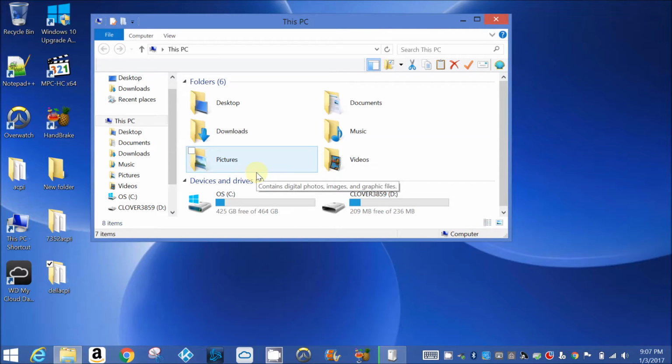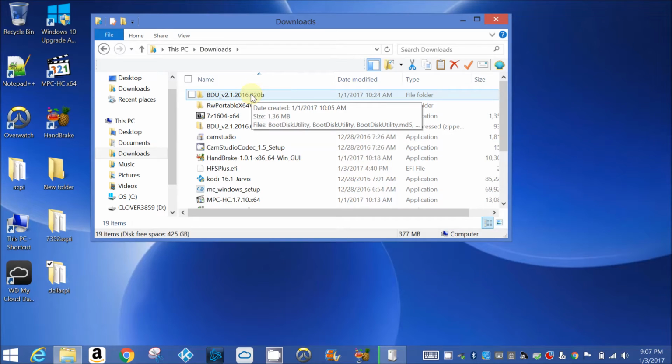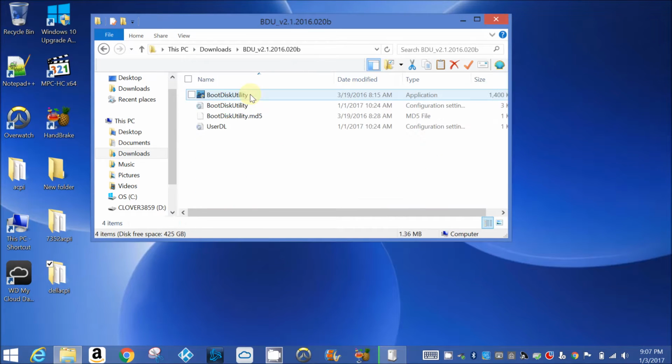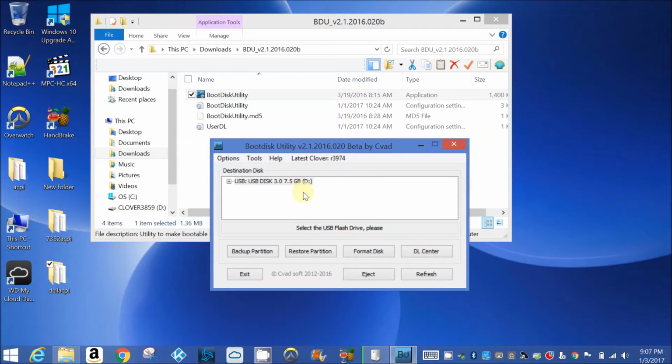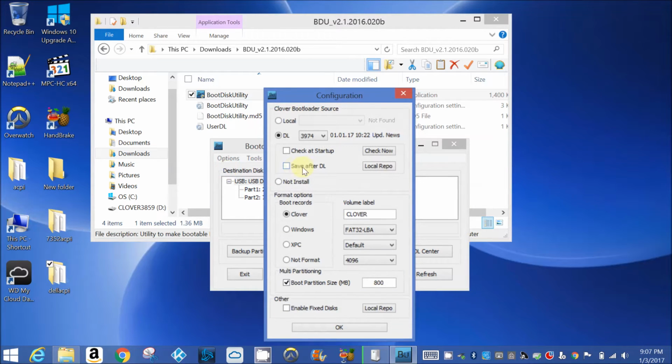Assuming you got a brand new one, you go to download, extract BDU, BootDiskUtility, and then execute it. So it sees it right there. First thing I want to do is go to option, configuration. Right now the newest one is 3974. It's save after download, so we put the volume label as 3974, so at least we know.